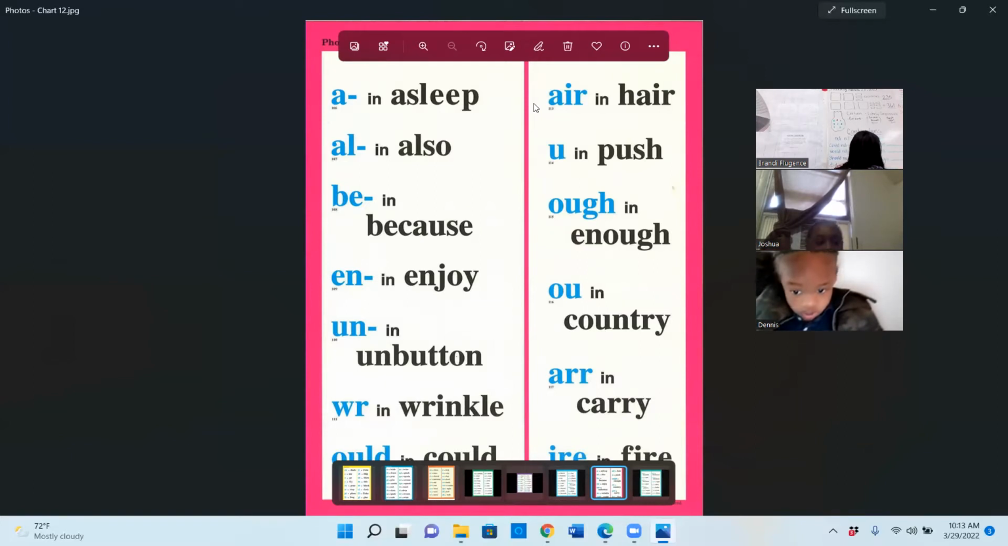OULD says ood, in good. AIR says air. U says oo, in push. OULD says ood, in good enough. R says air, in caring. IRE says ire, in iron. All right, and our last chart, thirteen.